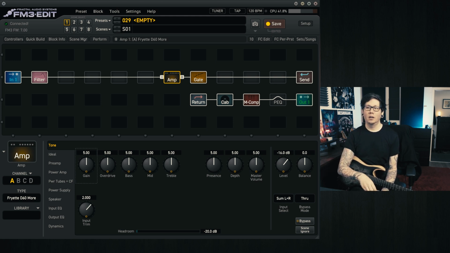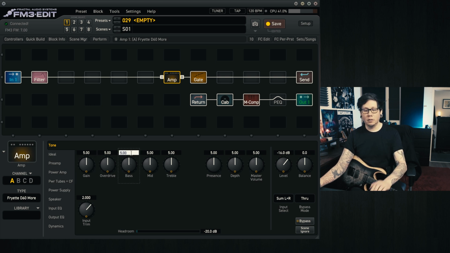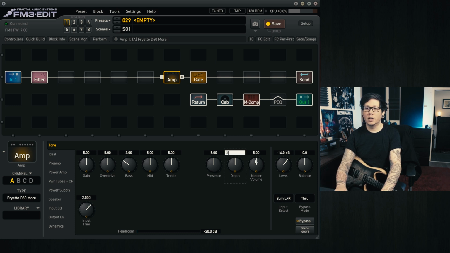Obviously the default settings and how everything else is set up is kind of flubby, but we can really tighten this up. So we've got the clean boost going out front, and then for the actual amp settings, there's too much bass, so we'll pull that down to 3. There's probably too much depth as well, which is adding to that, so we'll pull that down to 3 as well. We'll pull the gain back a bit too, since we're using a boost, that tends to help.